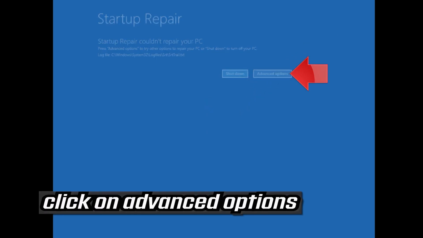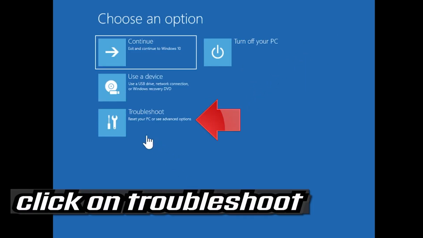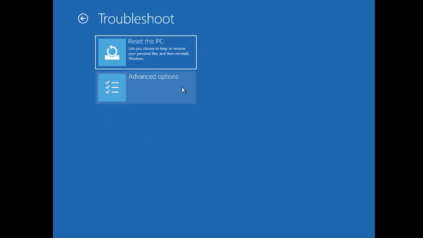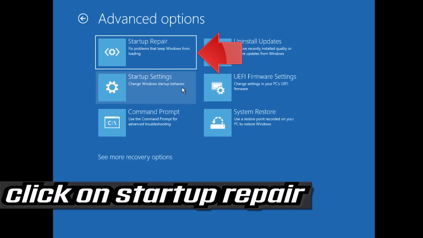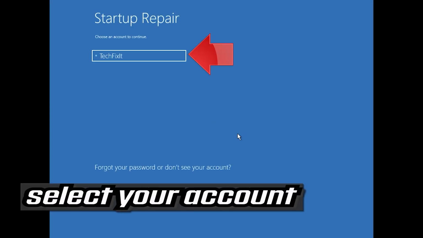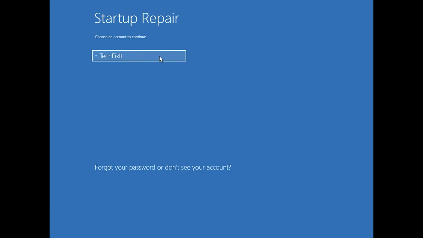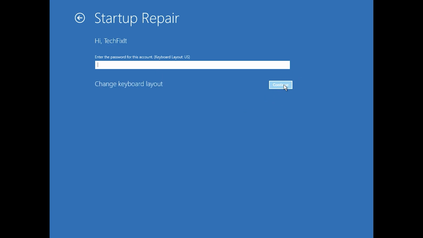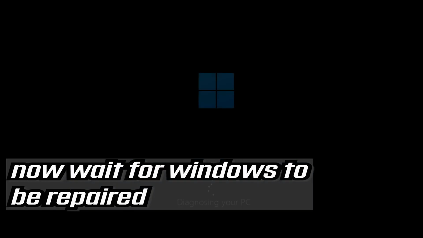Click on Advanced Options. Click on Troubleshoot. Click on Advanced Options. Click on Startup Repair. Select your account. Type in your password, if you don't have one, just press Continue. Now wait for Windows 10 to be repaired.